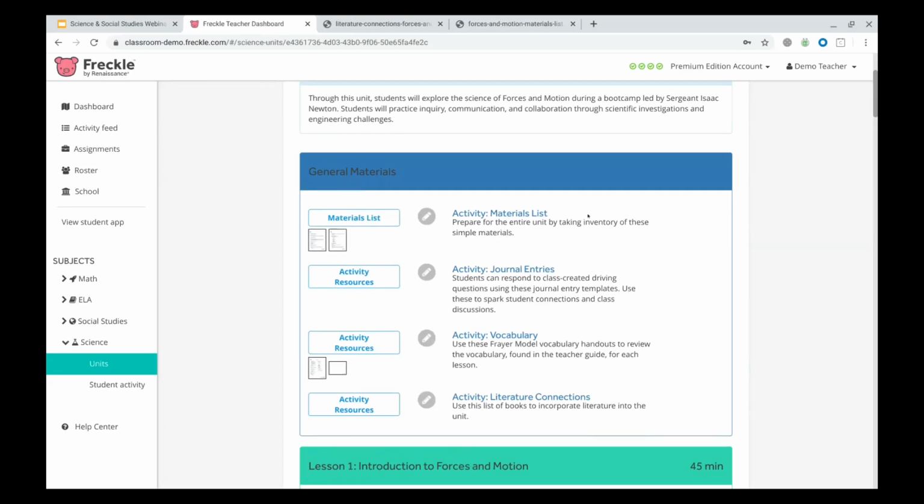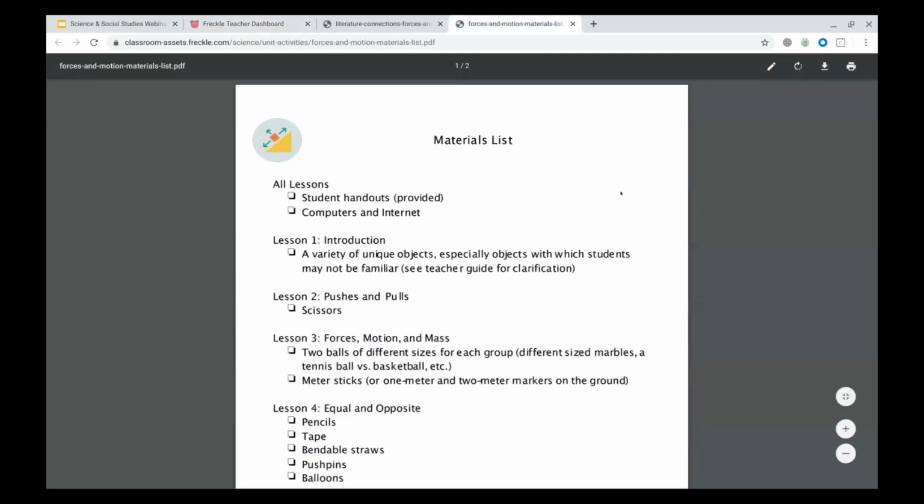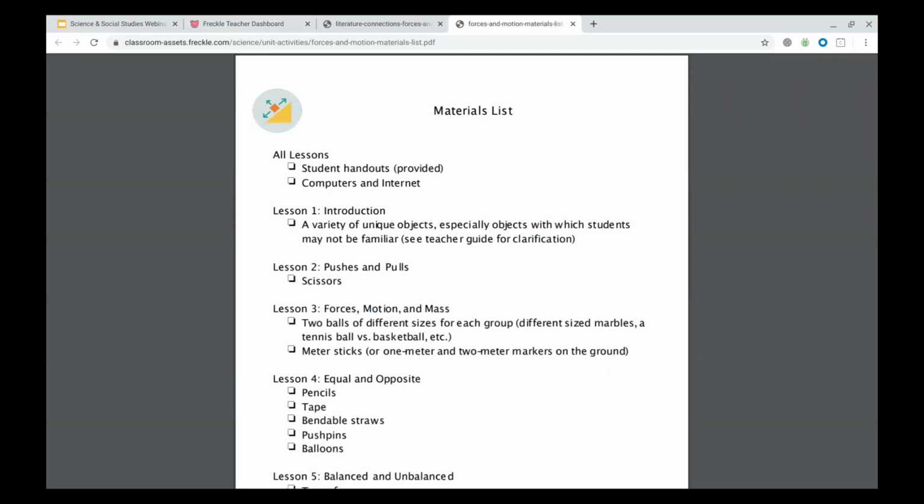So each of these is going to have a materials list, which is one of my favorite parts of these science units. So when I open up the materials list, it's going to break it down by lesson so that you can have a little checklist to know exactly what you are going to need for each of the lessons that are a part of this unit. Great thing for planning ahead, especially with science where we typically need some more materials to work with to complete investigations and other activities.